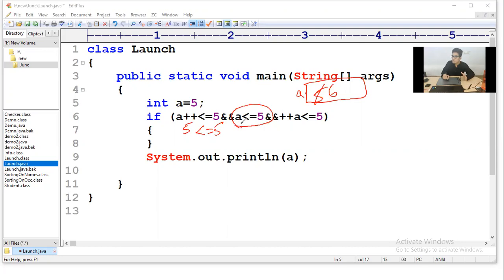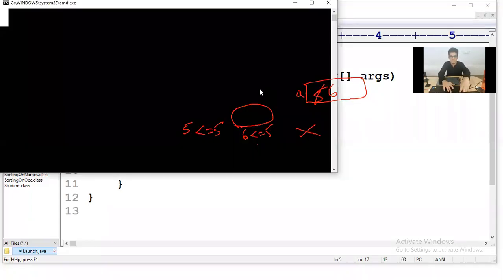What's the A value right now? A value is 6, right? In the memory, A value is 6. You can notice. Is 6 less than or equals to 5? No. If it is not, then the condition is false. If the condition is false, it will not execute the last statement. So what's the value of A? It is 6, right? So here you have to be careful in these kind of programs. So answer will be 6. Let's see. So see, answer is 6.